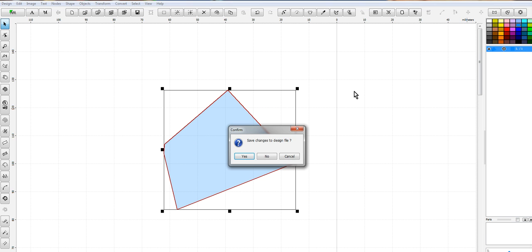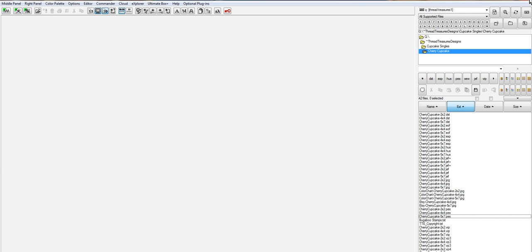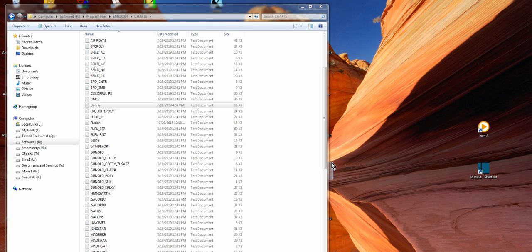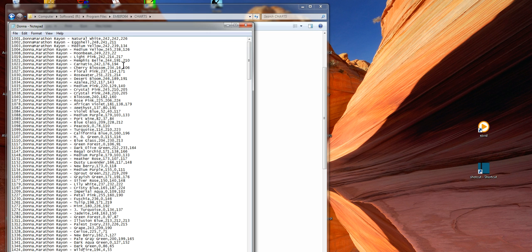We're going to have to exit out because it reads it in when you start up Embird. So actually, we're going to edit the color chart again. I'm where my charts are stored.